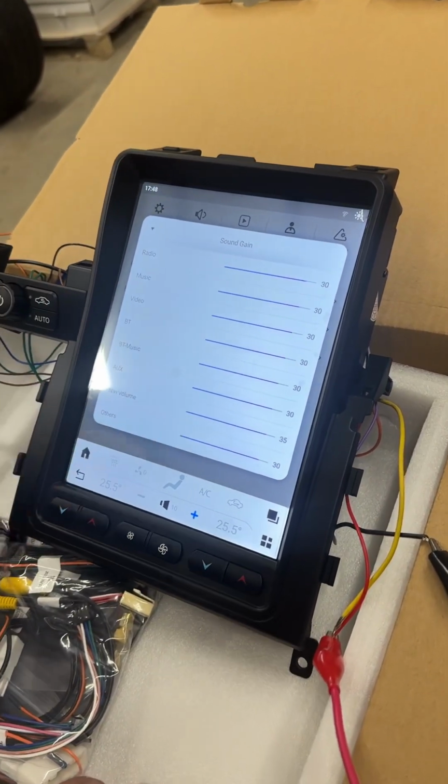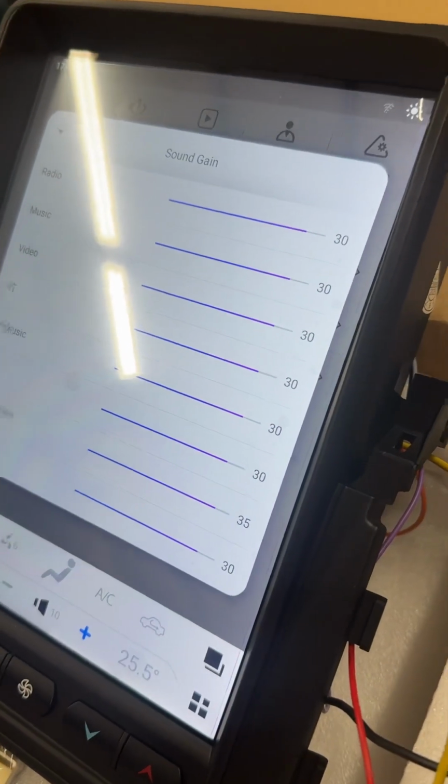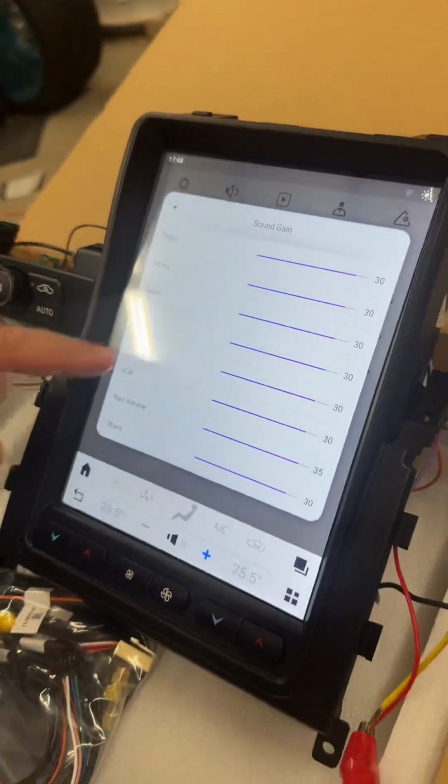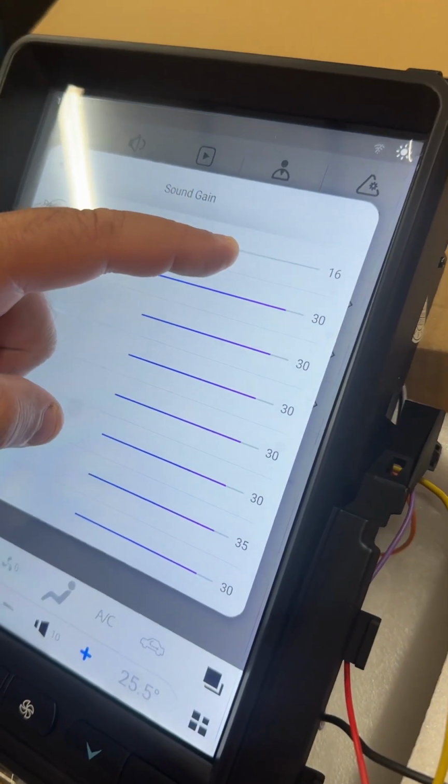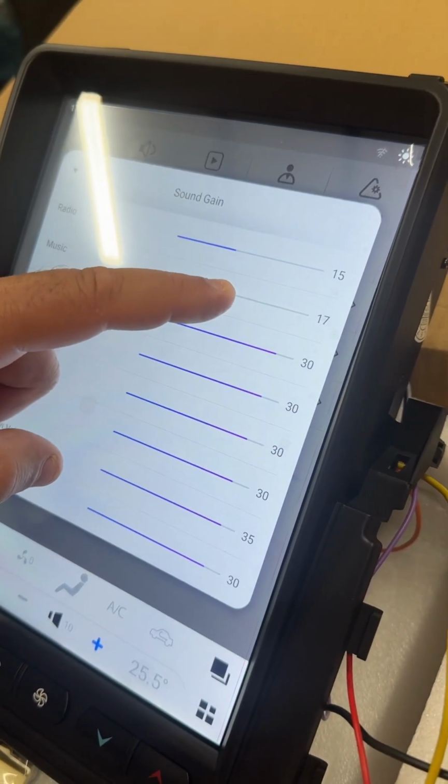I would probably set these somewhere in the neighborhood of 15 to 20. For my liking, about 15 sounds good. So I would dial all of these back. You just take your finger, set, leave them around 15, something like that.